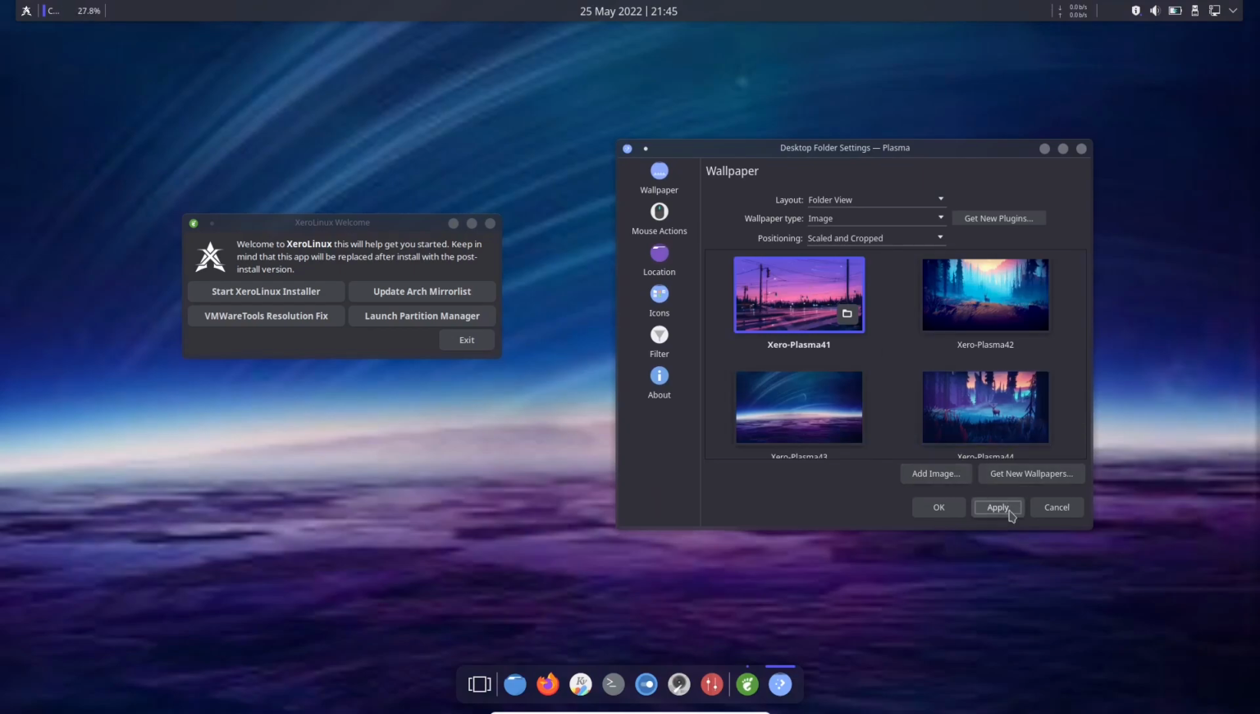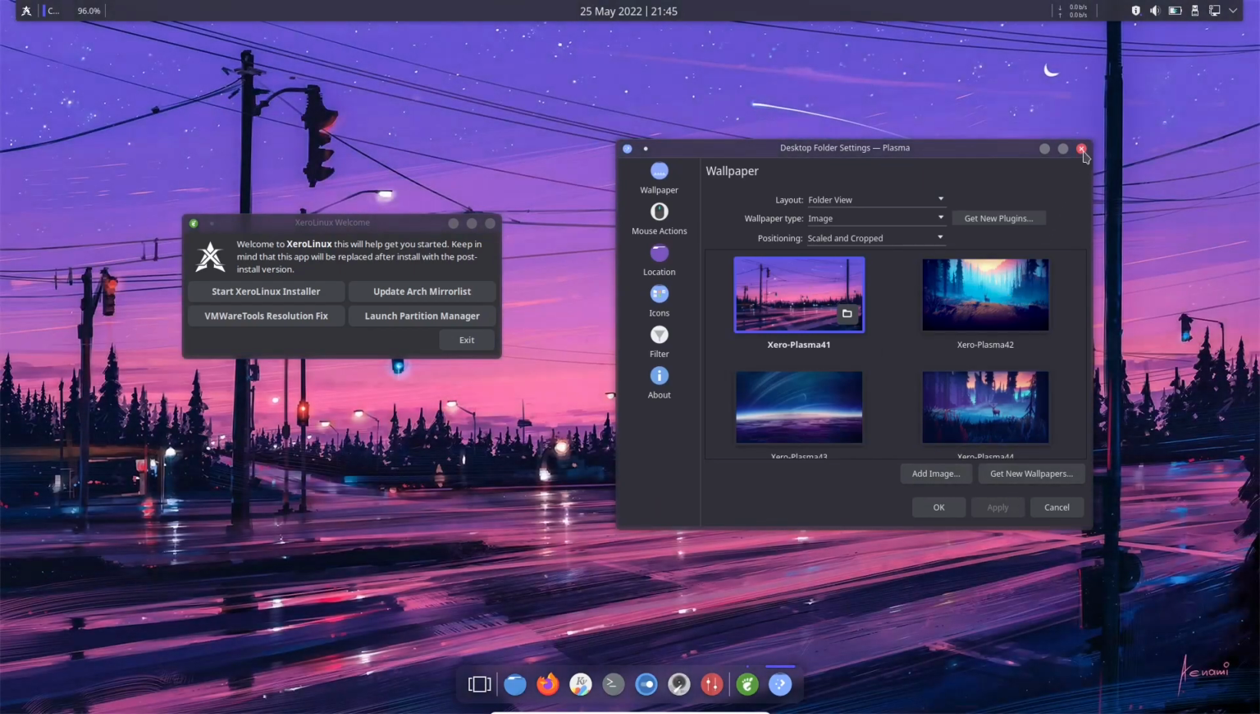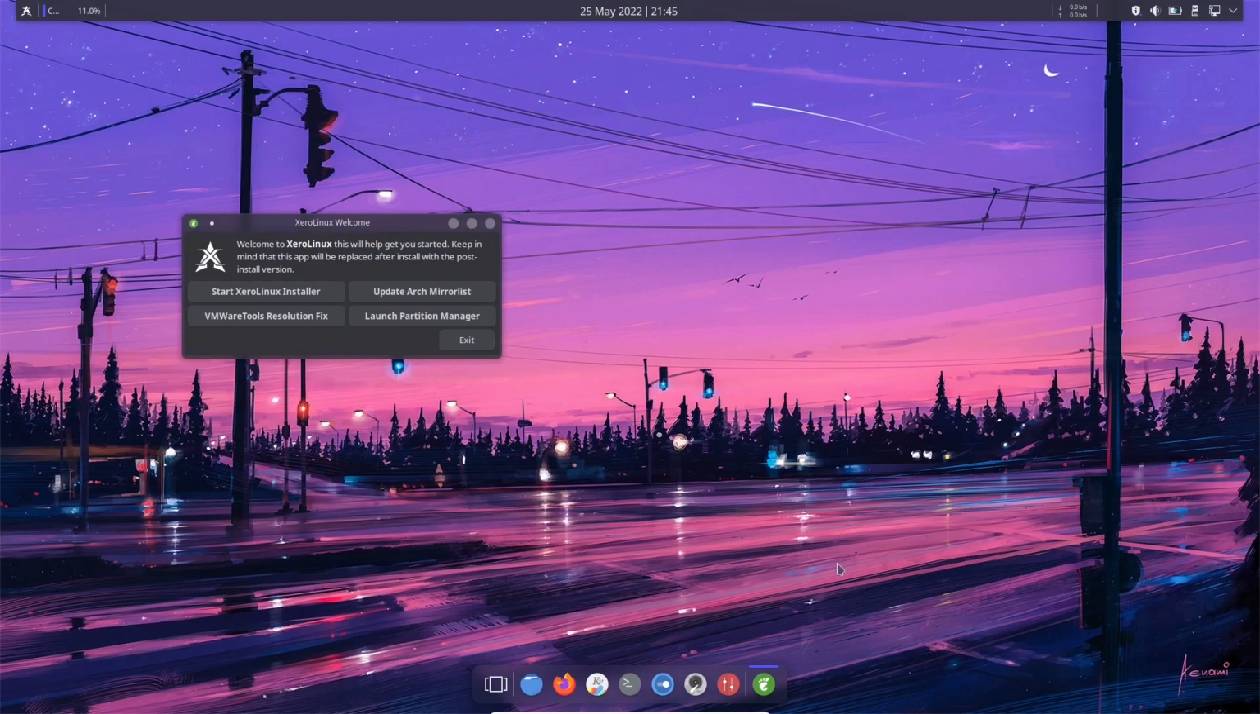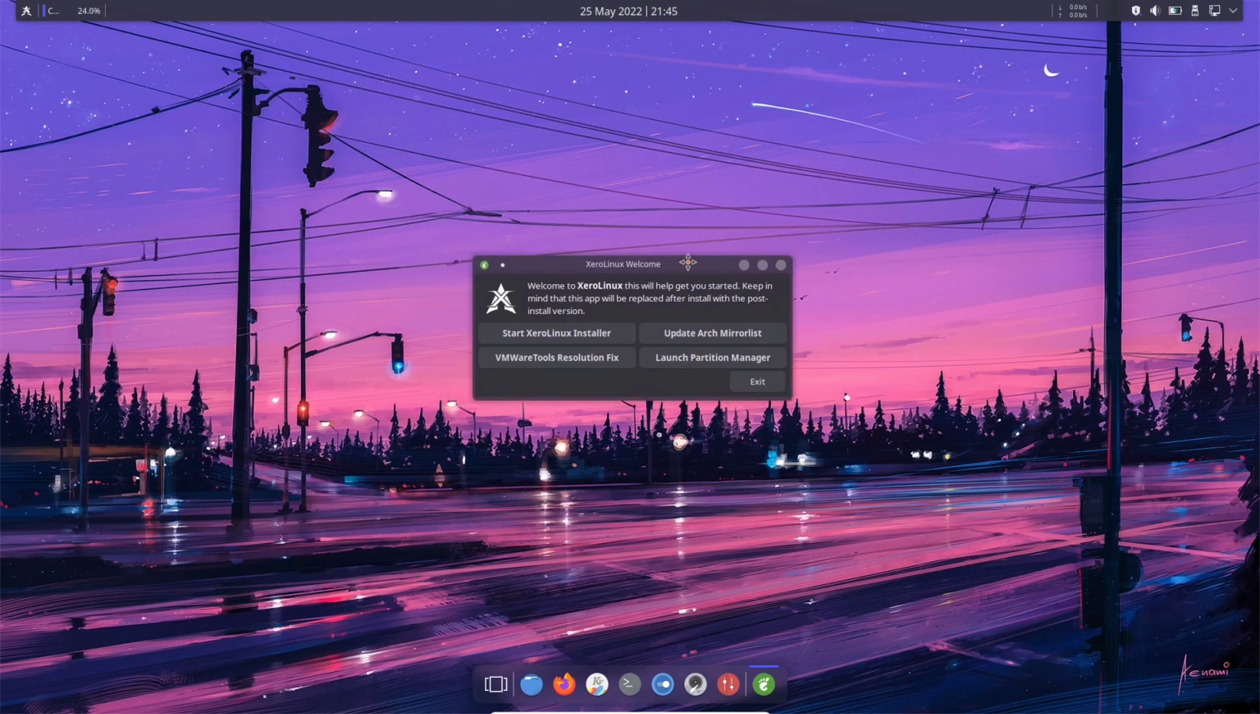So I'm going to go ahead and switch back to that one. And then I'm going to go ahead and close out of this. As I said, we do have the Latte Dock down on the bottom. Now you do get a XeroLinux welcome screen, which is one of the things I love about Linux and the distributions that come with it. Right off the bat, it tells you, welcome to XeroLinux. This will help you get started.